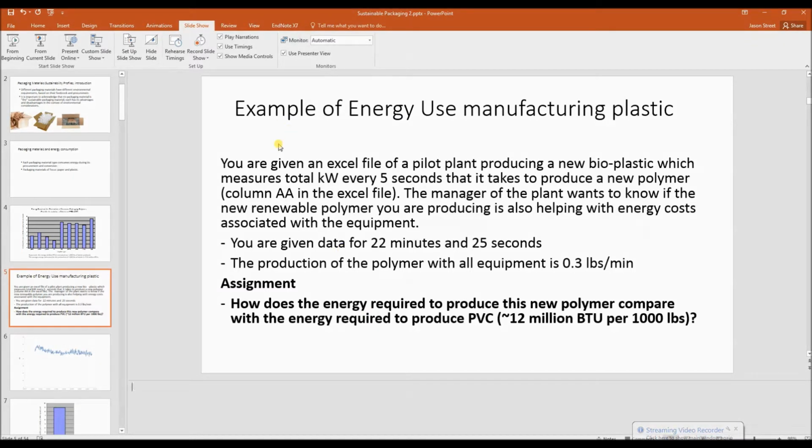Alright, so you're tasked to determine differences in a new way of producing a specific polymer, and you're given an Excel file where the amount of energy, or excuse me, power, there's a difference. Power is instantaneous, so kilowatt hours is what we're going to end up with later to do a conversion to BTU. But right now we're given everything in kilowatts, and kilowatts is a measurement of power, kilowatt hours is a measurement of energy.